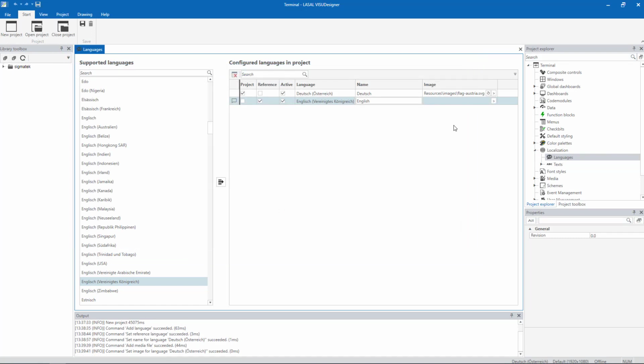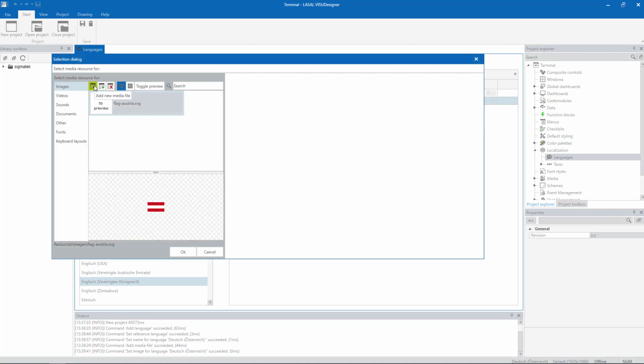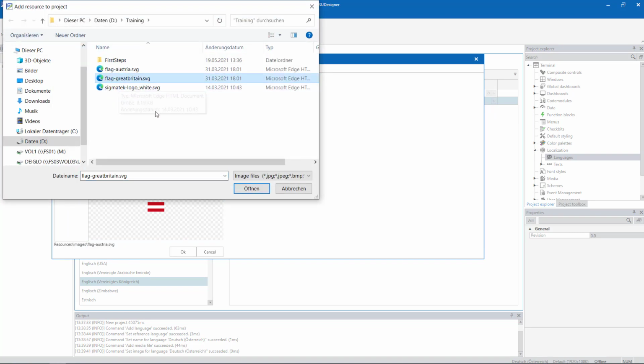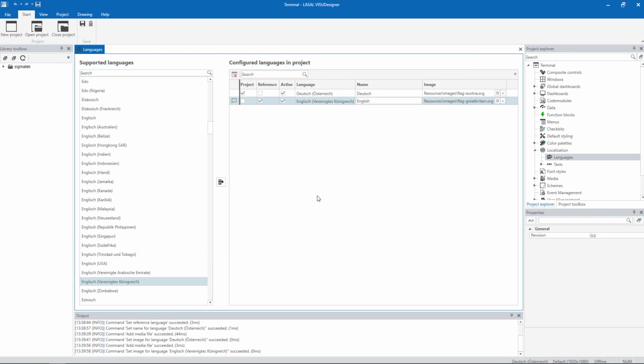And we do the exact same thing for English. So again, arrow to the right. Then you select the Add New Media File button. You choose the flag Great Britain. You open it, and then you can press OK, and the languages German and English are set.